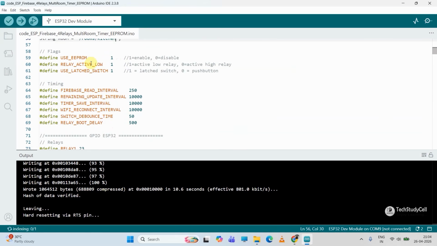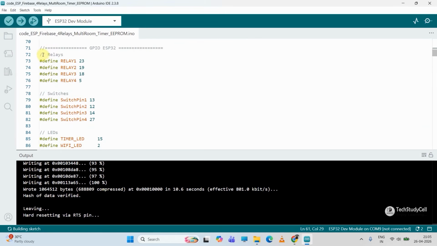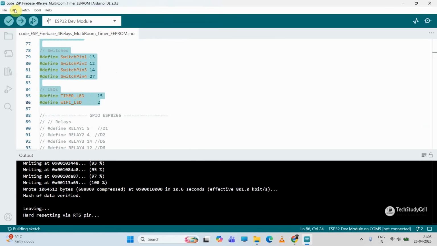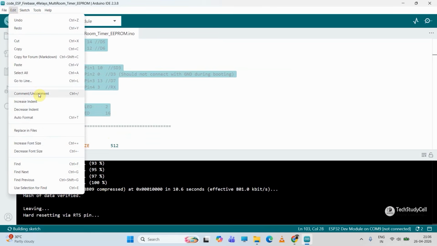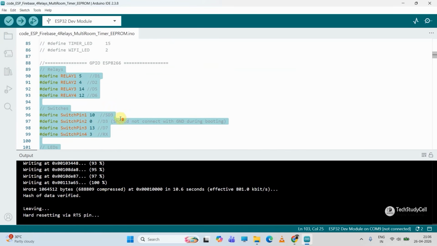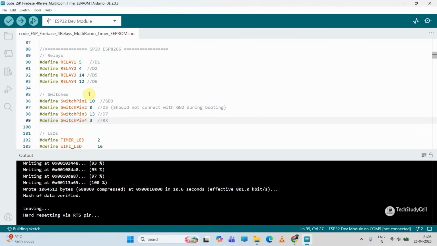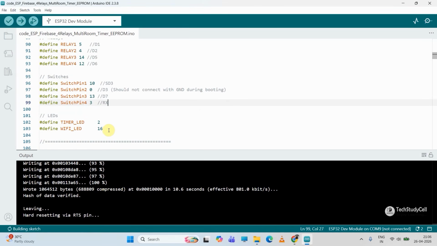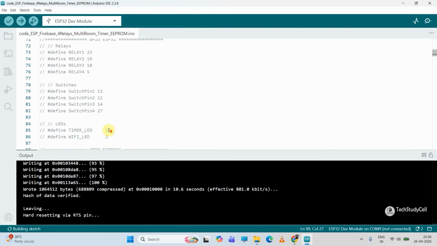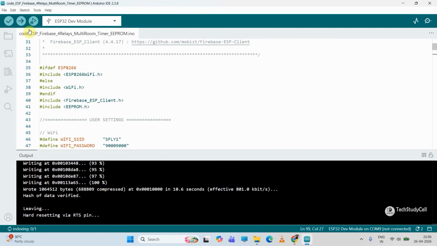Here I will use the EEPROM, I will use active low relay, and here I will use push button for the NodeMCU. Then I will not change these details. I will comment all these GPIO details for the ESP32. Then I will uncomment the GPIO details for the NodeMCU or ESP8266. Now if you want to use a separate circuit, you can also update the GPIO according to your circuit. Now after doing these small changes, let me upload this code to NodeMCU.